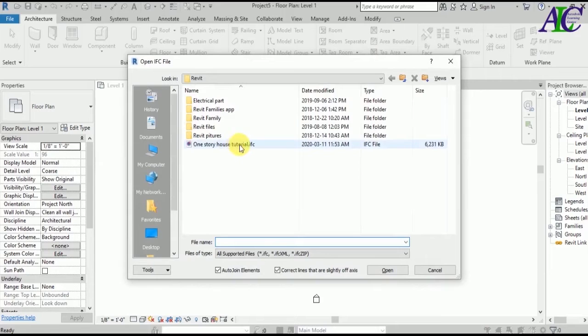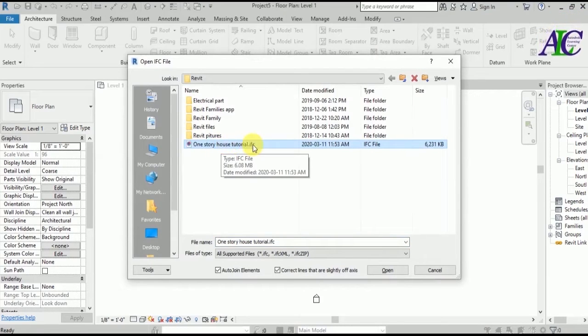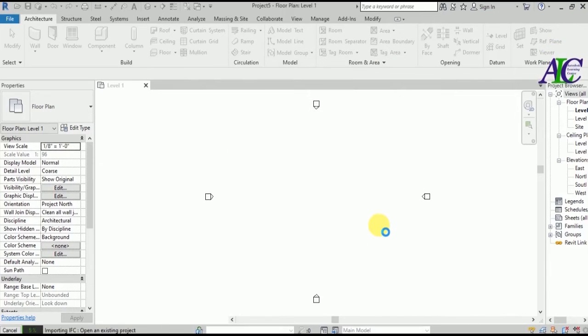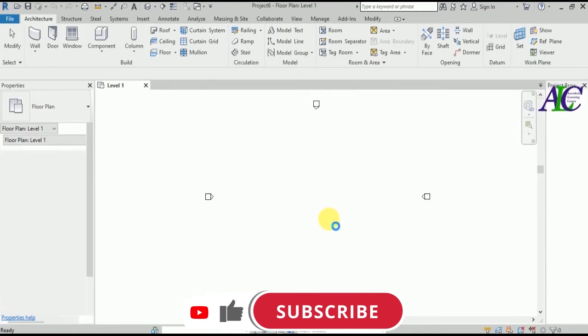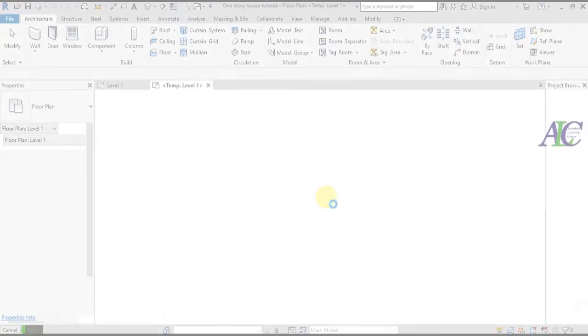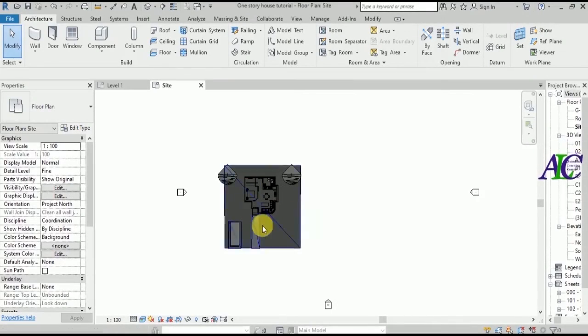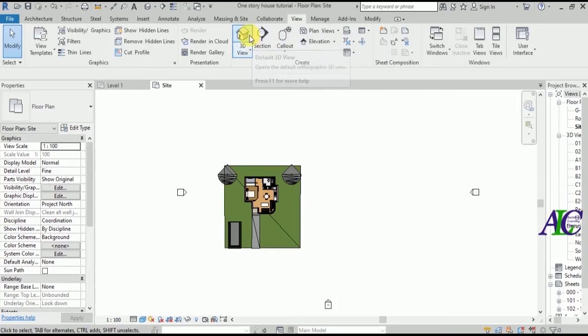Then find your file, select this one and then open it. This is how we open an IFC file in Revit. So let's open. Here we go. This is the file that I exported to the old version. Because I didn't have the old version, I just showed you how to open it.